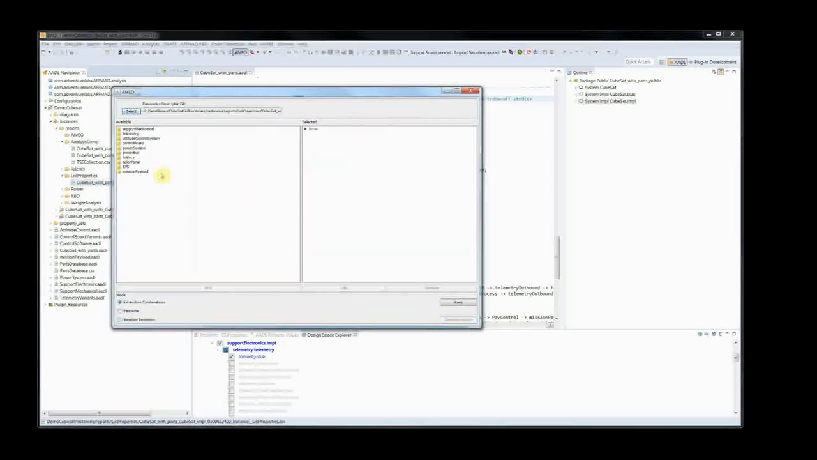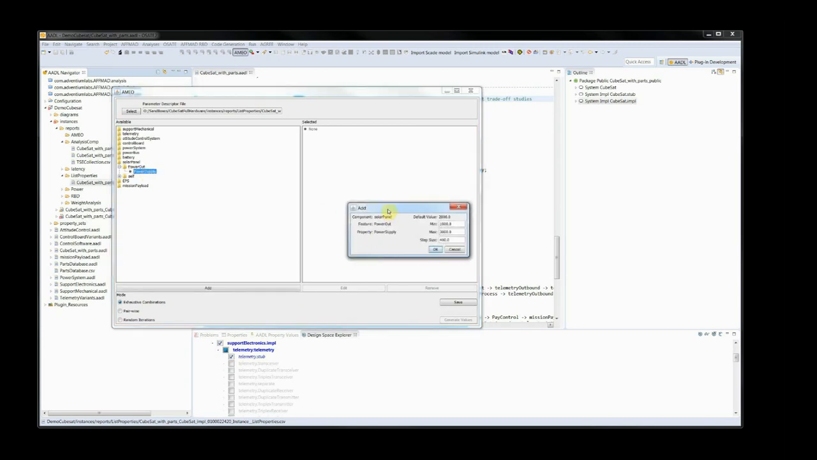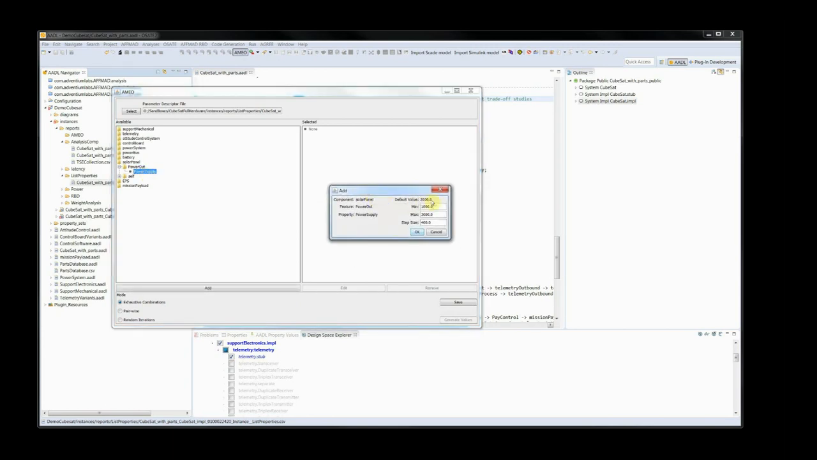So AMIO provides a nice user interface where we can select individual properties. In this pane, I have a list of the different components available in this particular instance, and so I'm going to select a solar panel. I'm going to select one property, the power out and the power supplied, and it now gives me a window with the current default value in the model, but I can now specify a minimum and a maximum to run a test over this property, and also a step size.